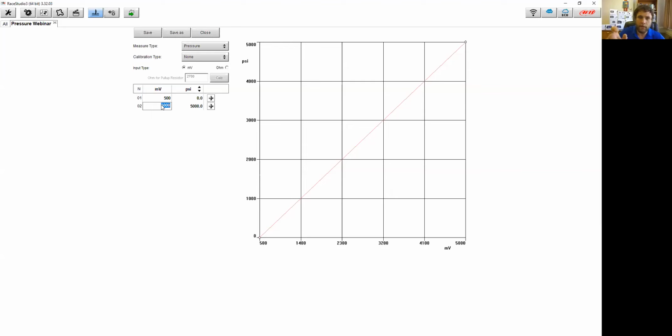And typically your pressure sensor is going to be max scale 4,500 millivolts, and say this is a 100 PSI sensor. AIM draws us this line and sets it up. Now all we have to do is save it.